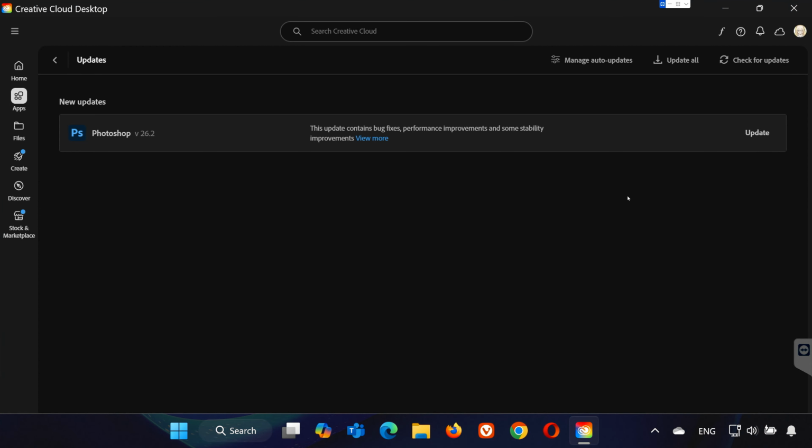And that's it. These steps should resolve the core DLL error in Adobe Acrobat.